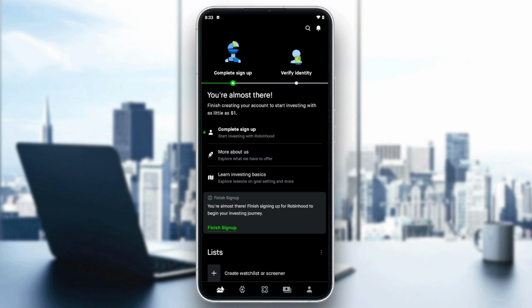Basically, the first thing to do is to open your Robinhood web app or your mobile application. In my case, I'm using this mobile application. And you will need to complete your sign up. You will just create an account and then you will need to verify your identity. After that, you will be adding funds in your account or wallet, and then you will be able to start trading stocks.